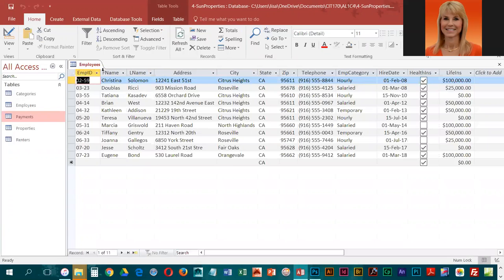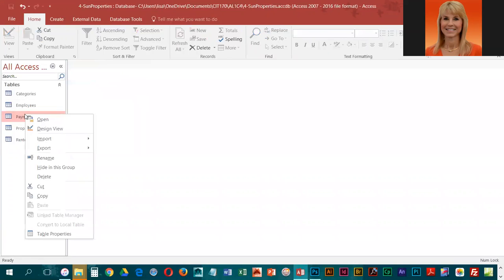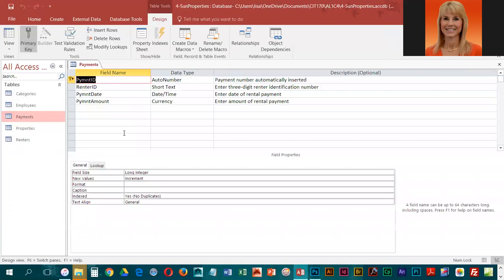And at this point, we're done with the employee table. So we're going to close it. We don't really need to go print it. We are going to open the payment table next. And we're going to add a new field with its own little validation rule. So let's just right click and go right into Design View on this.